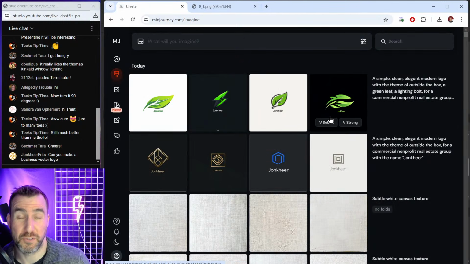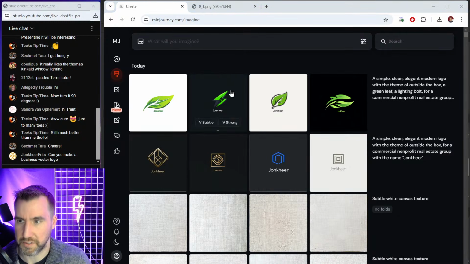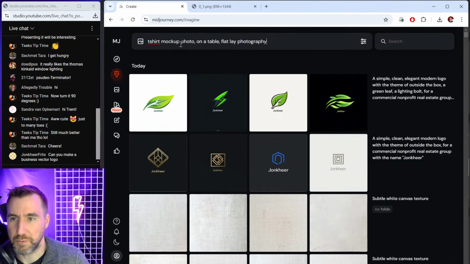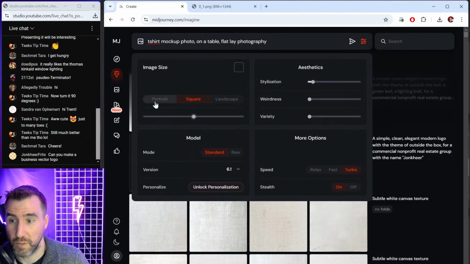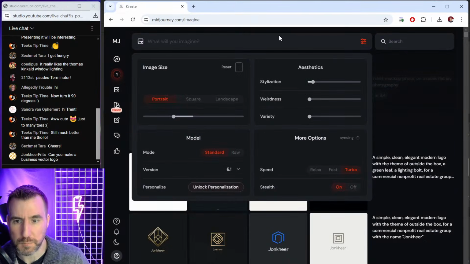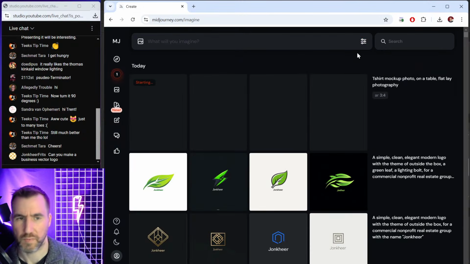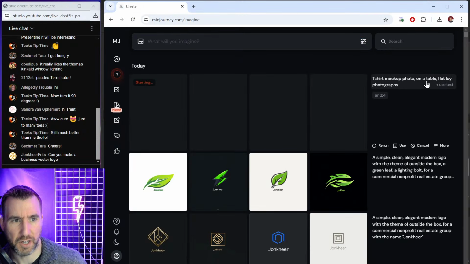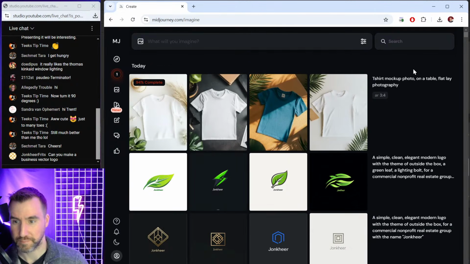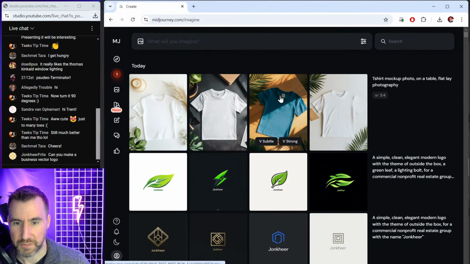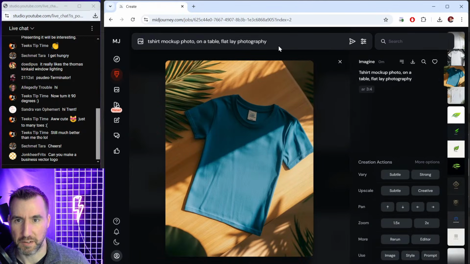One other thing you can do is use mockups and create your own mockups. So let me show you an example of this. Again, a lot of people do print on demand. You could do a t-shirt mockup. Okay, so let's do this. Maybe more of a portrait size. So let's see what this gives us. I said t-shirt mockup photo on a table, flat lay photography. So there we go, right? Maybe we like this one, but we want to do it again with no shadow.